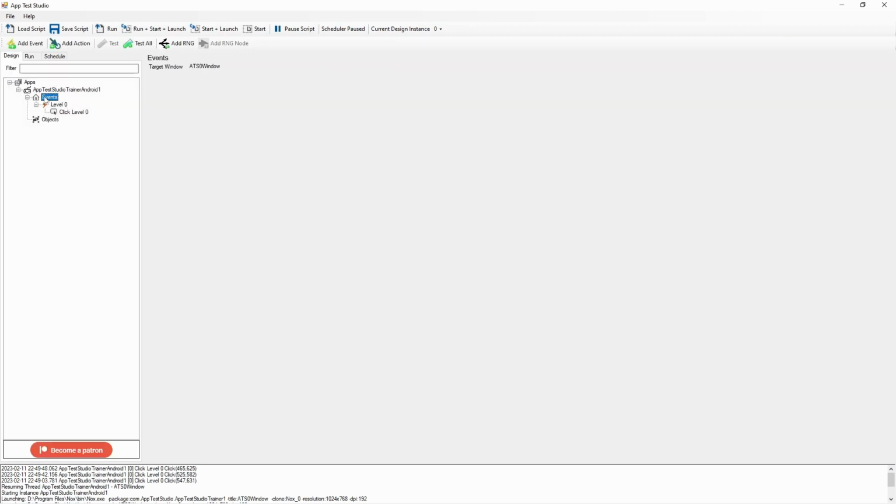AppTestStudio is taking a screenshot at the home location. Then it checks level 0, and if it matches, then it clicks level 0. If it doesn't match, then it skips the click.